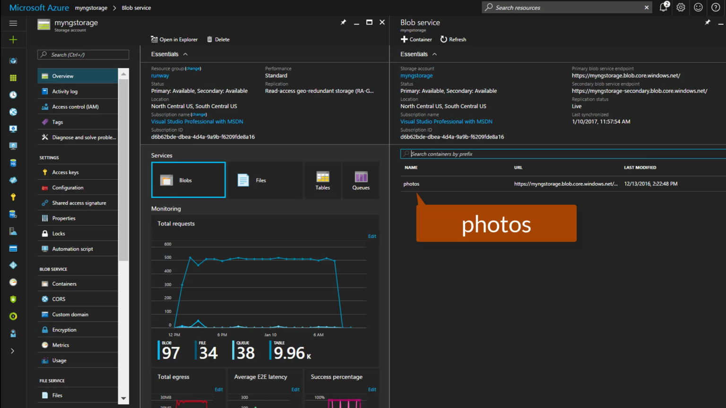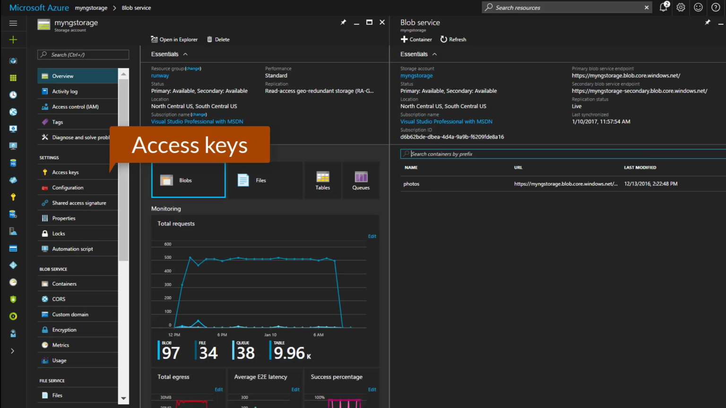Once we have that set up, we'll click on access keys from the left-hand side menu. This will give us our connection string so we're able to connect to Azure from our application.